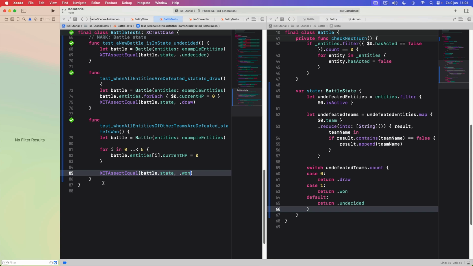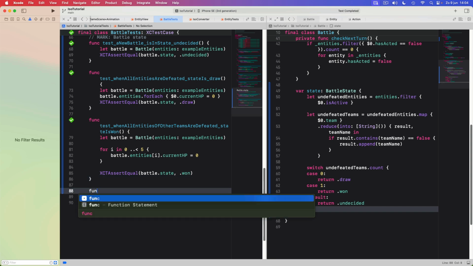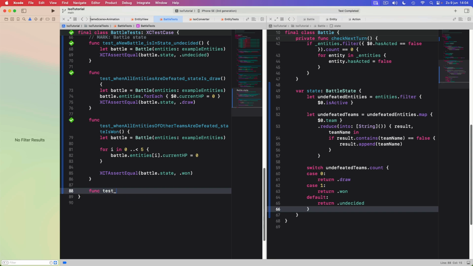Okay, so the test passes. So we know that a team won, but we don't know yet which team won. So I think it could be useful to get that data as well. So let's say we have a test when all entities of other teams are defeated.